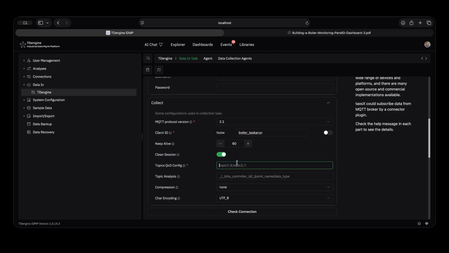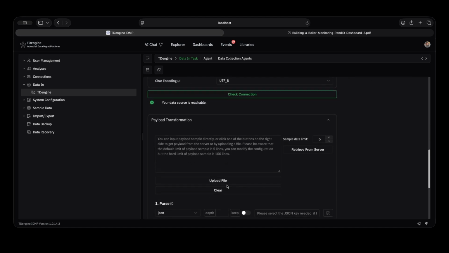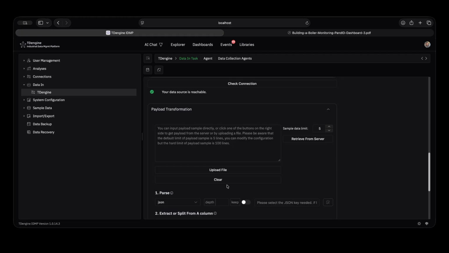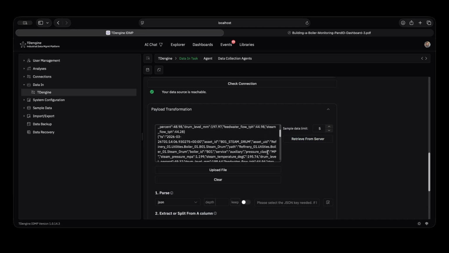And then the topic config, right? So for the topic config, it's already provided, but we're going to use Steam Drum. Make sure you type that out correctly. And go ahead and hit check connection. Awesome. It's easily visible and ready to go. Now click retrieve from server. Wait a few seconds and you'll start to see that JSON payload populate. So we're just giving it a few seconds and it's going to append 5. You can obviously change that sample data limit.